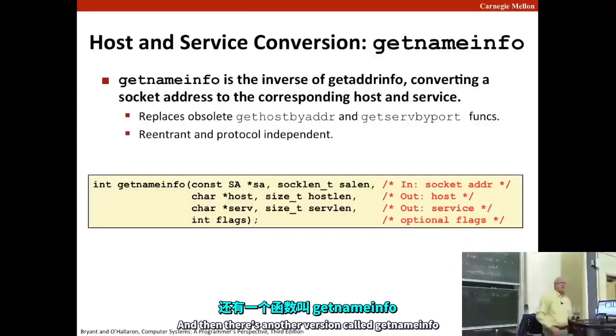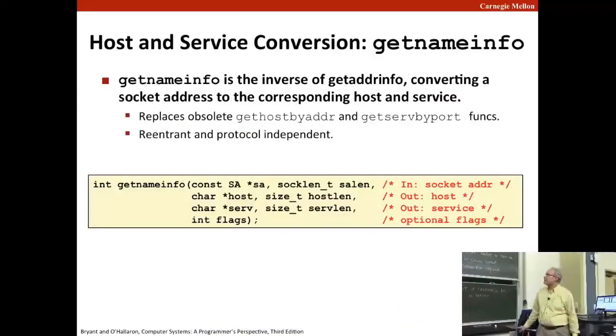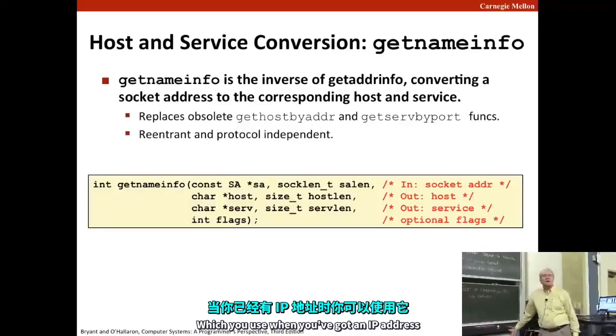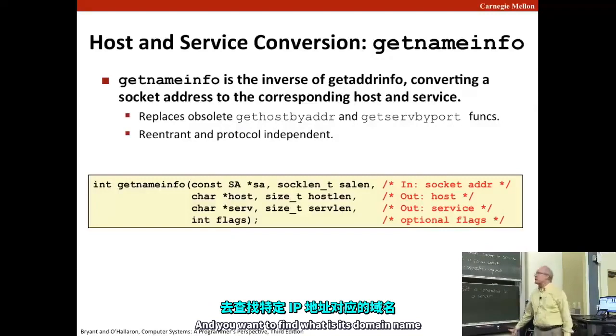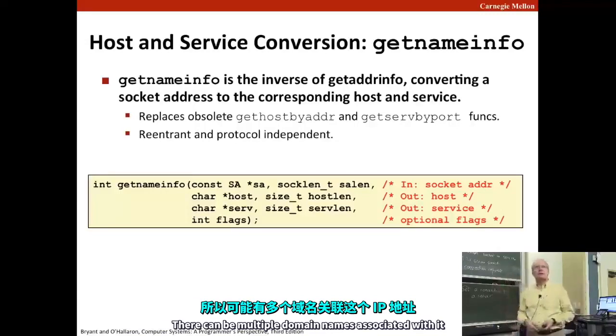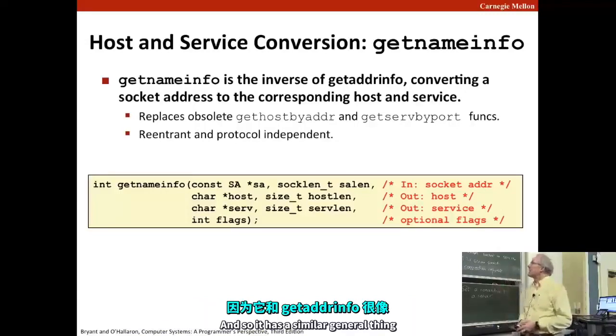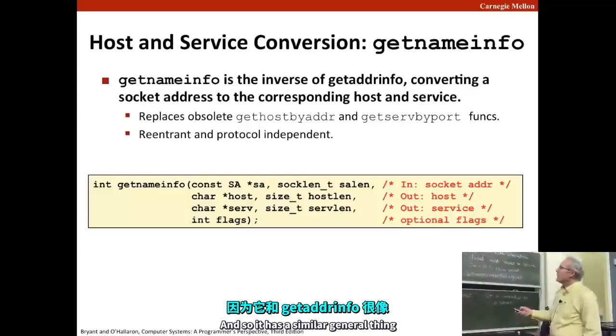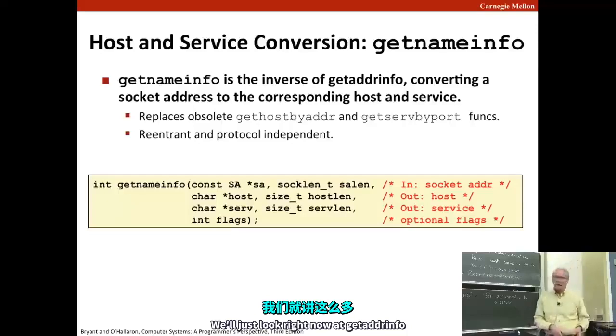And then there's another version called getNameInfo, which you use when you've got an IP address and you want to find its domain name. Remember that mapping is also potentially one-to-many. There can be multiple domain names associated with it. It has a similar general structure, but we'll just look right now at getAddrInfo.